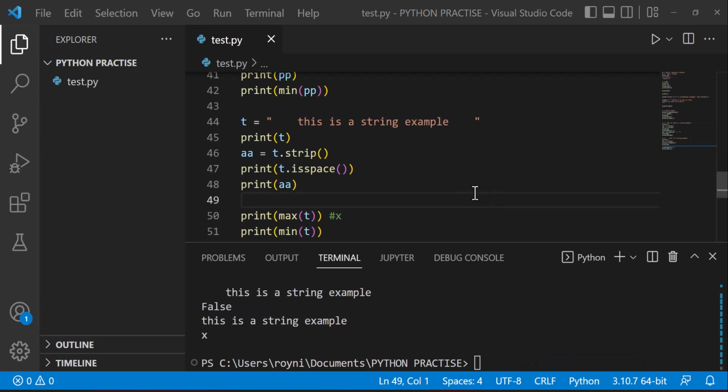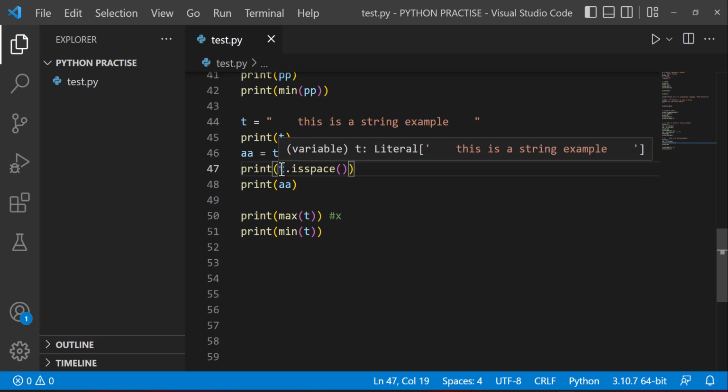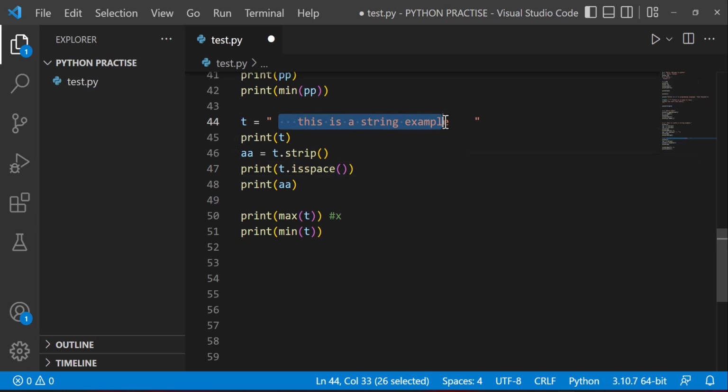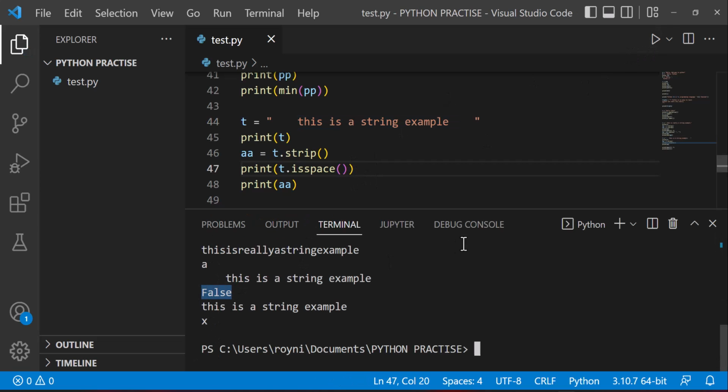Similarly, one more function is there, that is isspace. Basically what is isspace doing, t dot isspace. Basically the isspace function is returning true or false. If only white spaces are there, then it will return true. If white spaces with a string are there, then it will return false. Okay, let's run this program. You can see here it returns false.